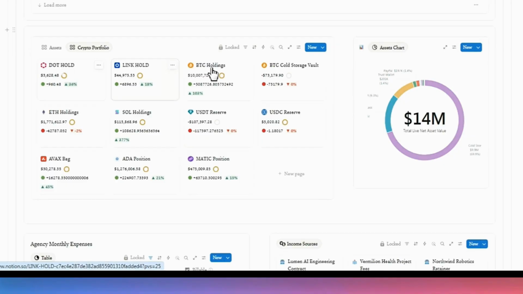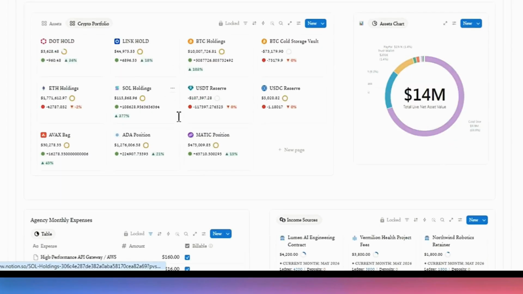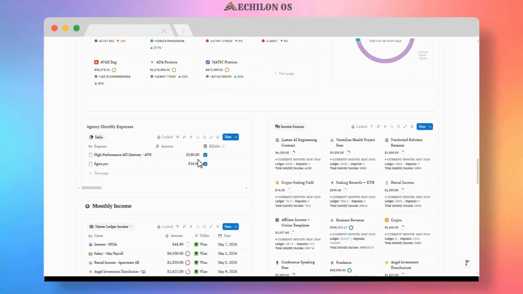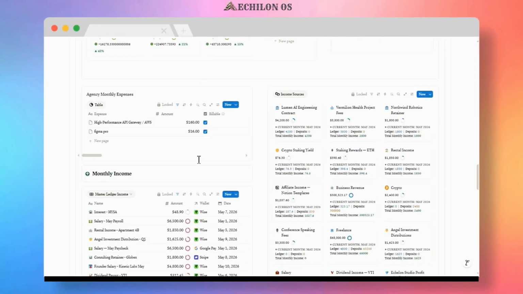Clicking into the Crypto Portfolio module, the system dynamically aggregates cross-chain public balances to deliver an institutional-grade unified visualization of your liquid digital assets, instantly converting your live token quantities into their exact spot market fiat valuations.